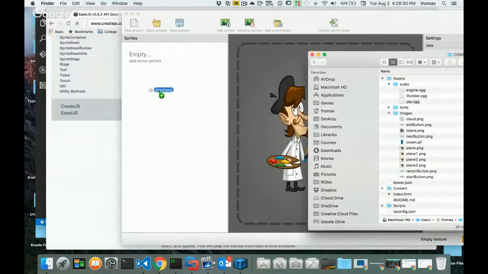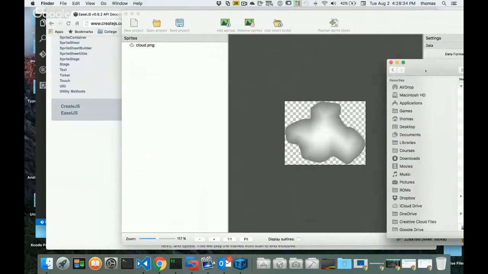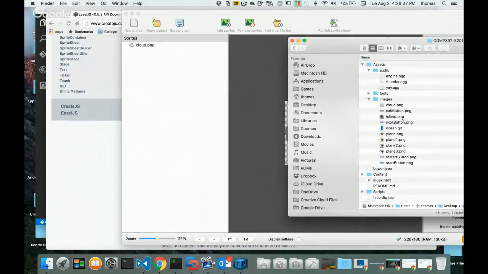So again, I could add a cloud, right? So this is what my sprite sheet looks like right now. And then I'll take other things. For example, my island. I want to add my island in there. And I can also add things like my exit button.